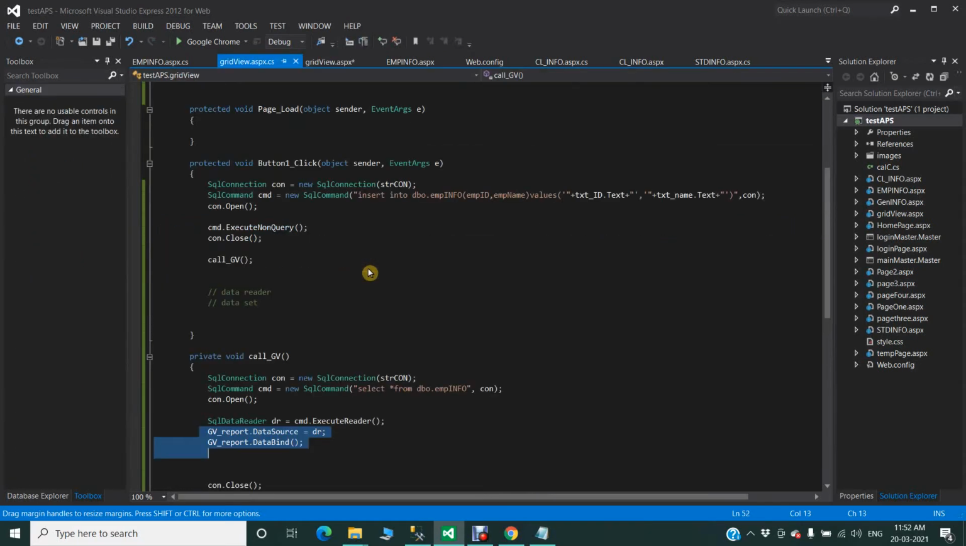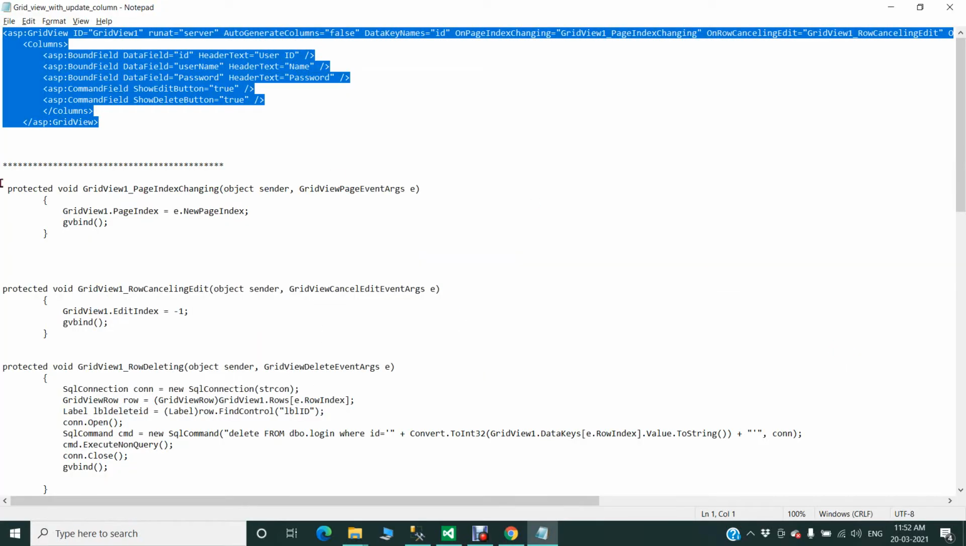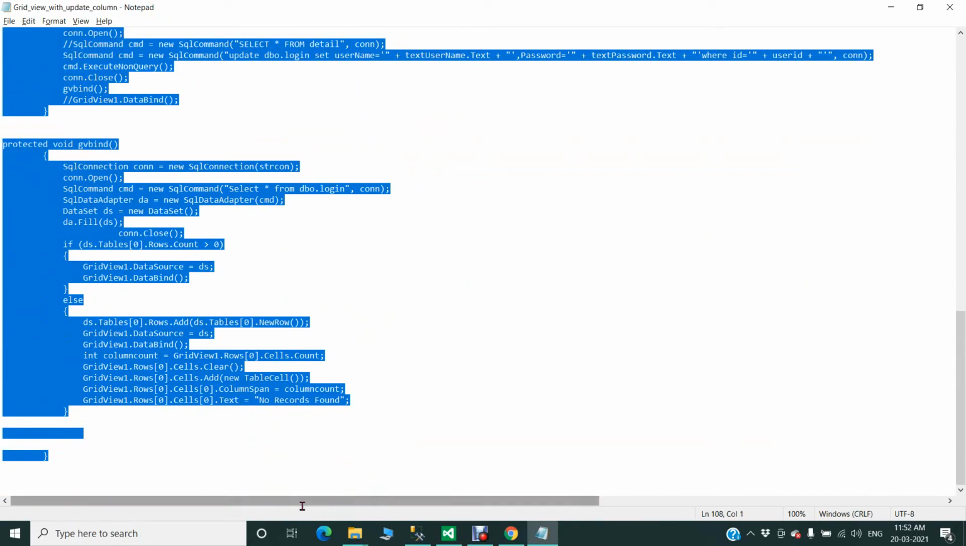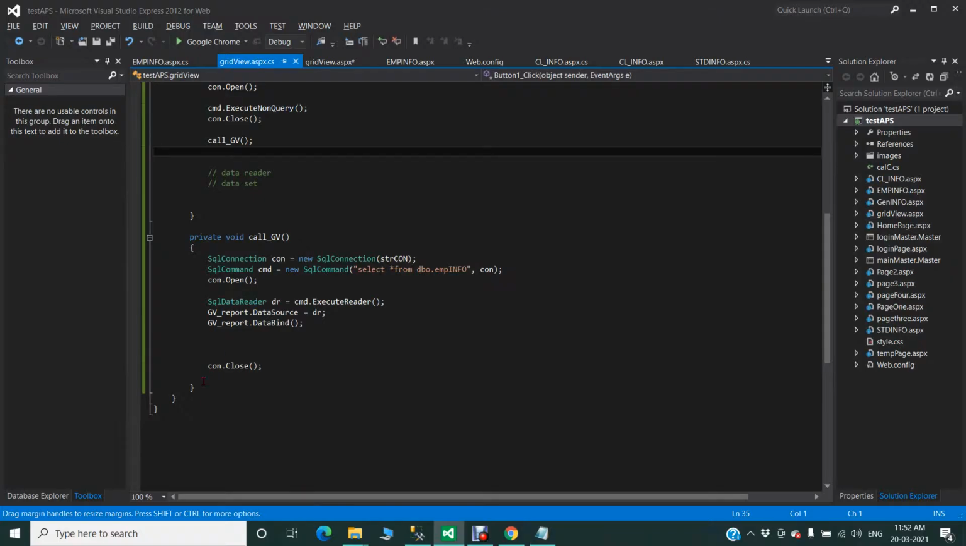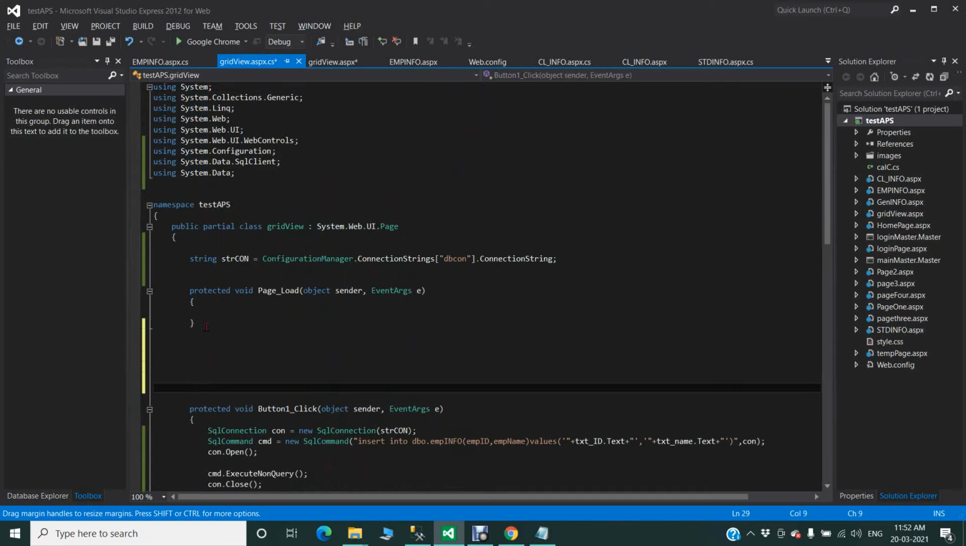Okay, right click, view code. So in the middleware, you have to write the code. I already have the coding here, so just copy and paste it. You will be getting it from my channel. Okay, copy. So where to paste it? Always write below the page load. Okay. Always below the page load. Just paste it.